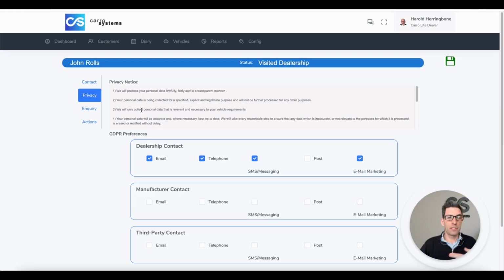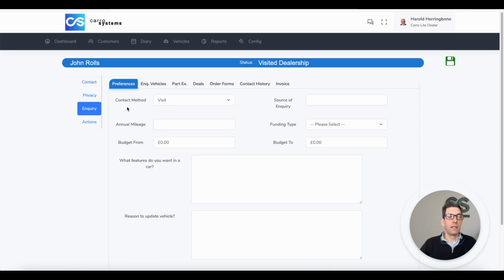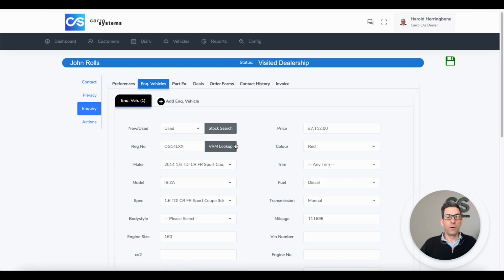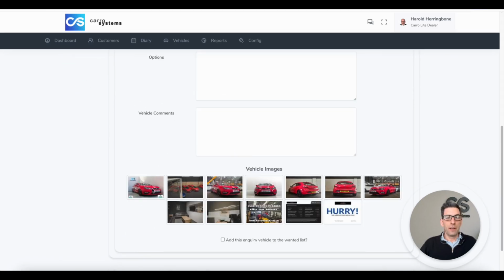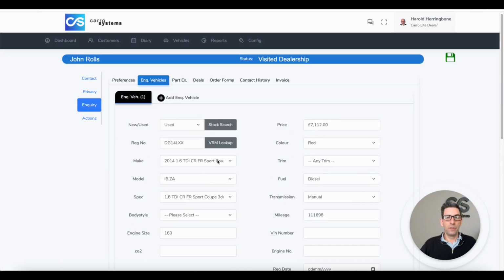We have our privacy as well for DPA settings. Under the customer record, everything really is under inquiry, so just a bit of information about the source of inquiry, the mileage, etc. These are all optional fields just to fill in if you want to capture more information about the customer. Most of what you want is under the inquiry vehicle tab, where you can do a stock search, a VRM lookup. Down here we have some images of the vehicle you can go through and click and view.